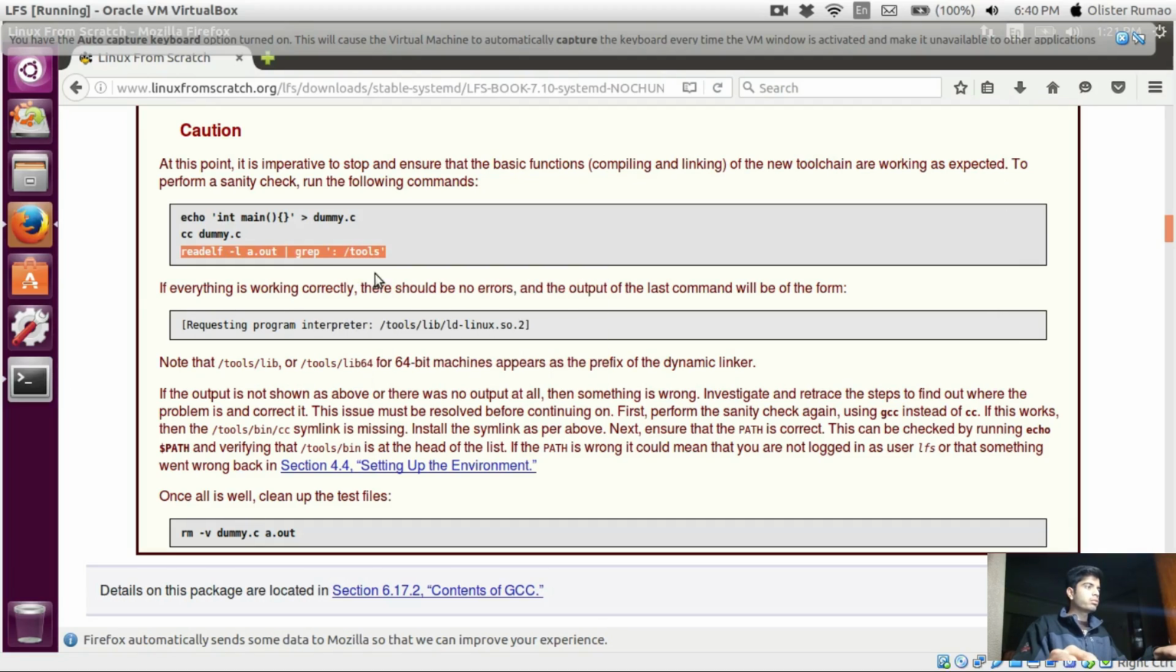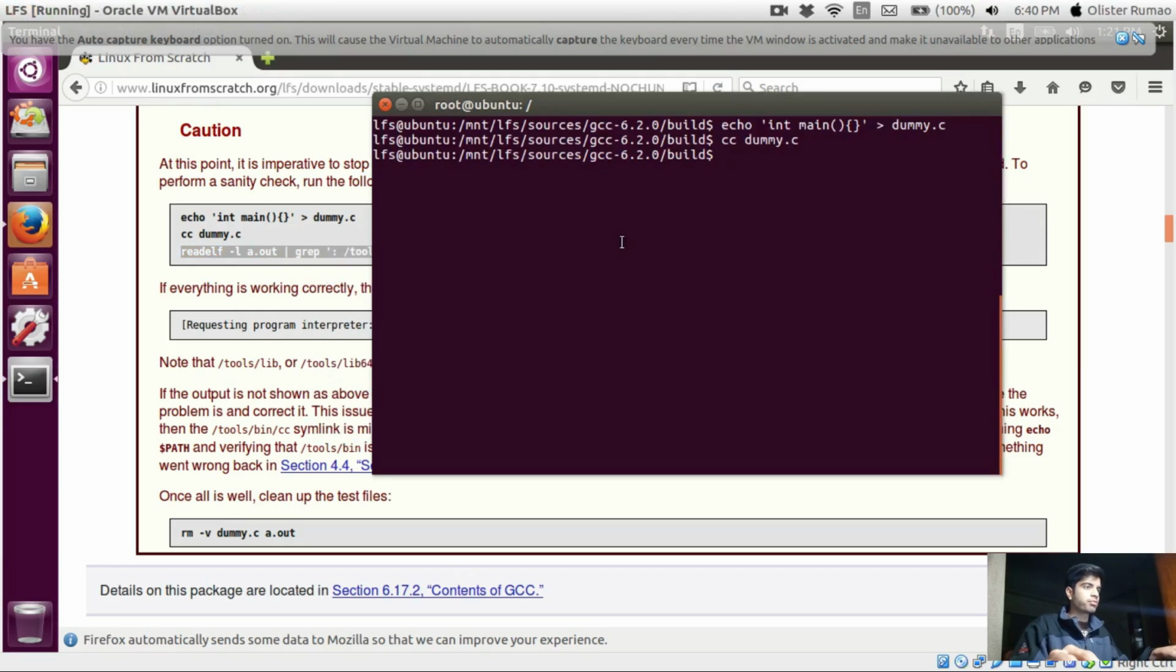Now we are going to take the output from the readelf of the a.out file, which I think is an object code, and we are going to do something with respect to searching for slash tools.